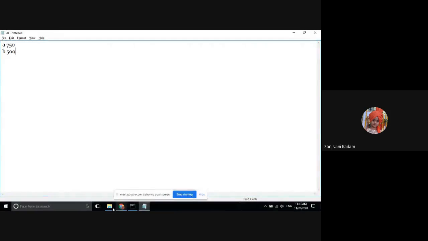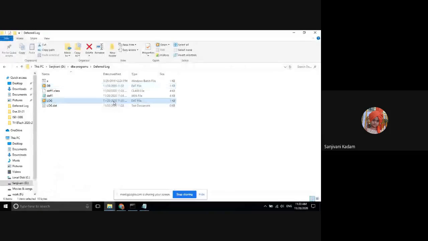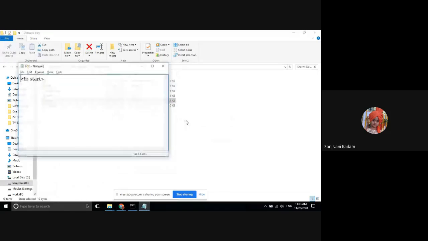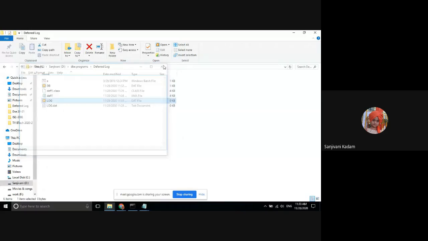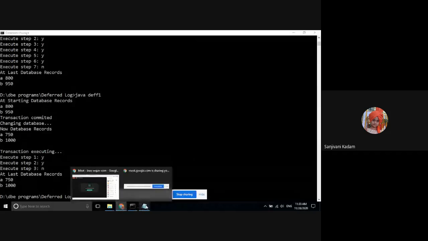And next, this is my log entry. Let us consider that right now I don't have any log entry. As we are starting from scratch, we will keep the log file empty. So let us see how we can execute this program. Let us go through the program first.